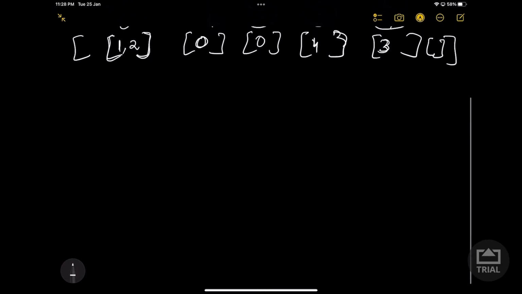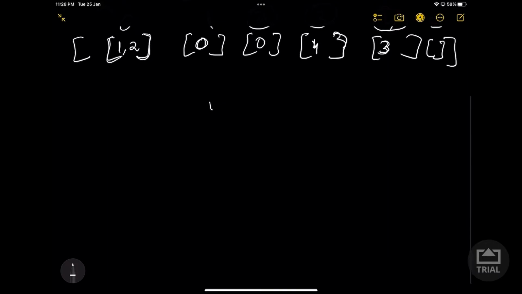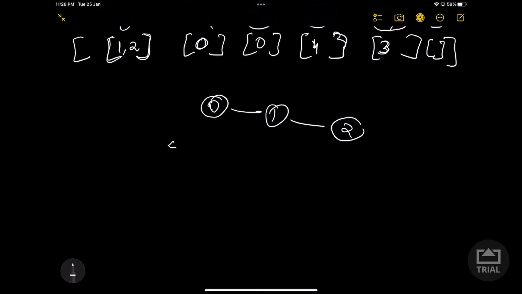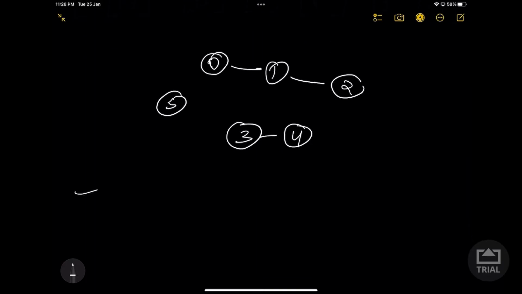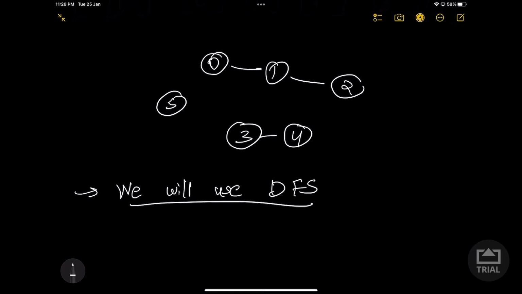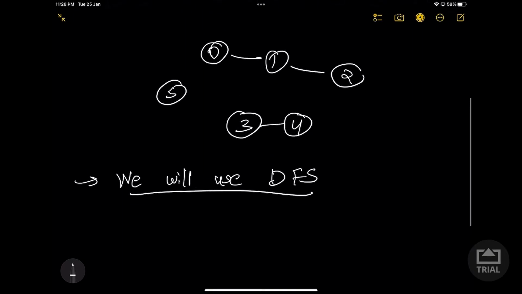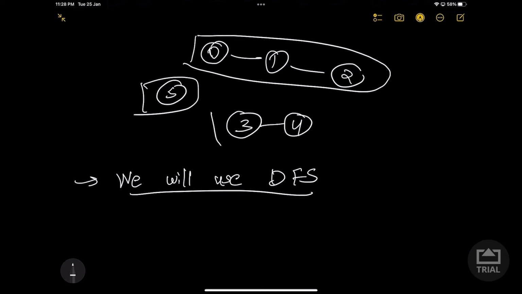So we are given this in the problem. So let's again write our graph. So this is our graph. We will use DFS, depth first search, to solve this problem. We only have to find the number of groups, like we can say the number of connected components. We have to find the number of connected components, so we will use DFS to solve this.